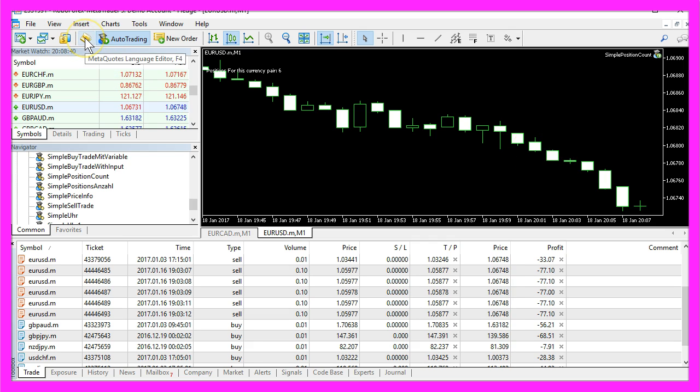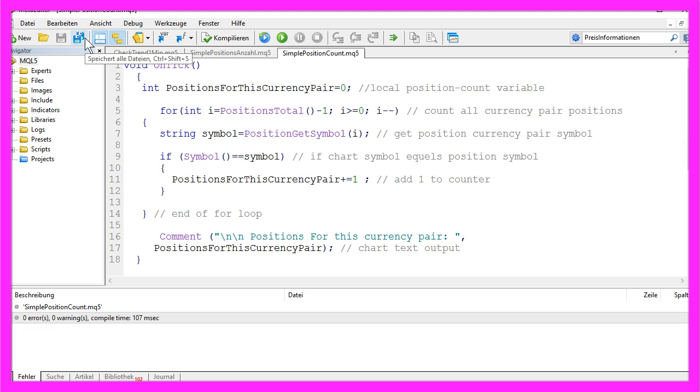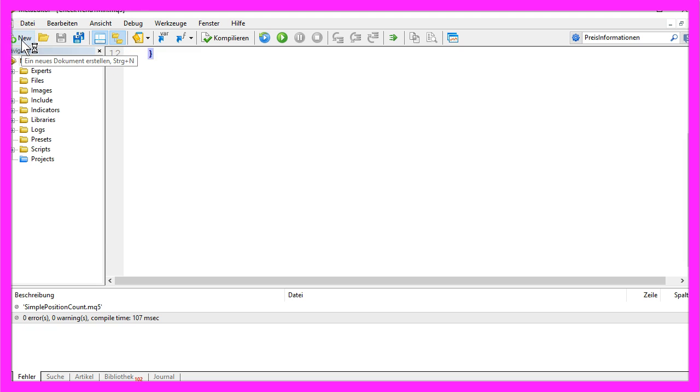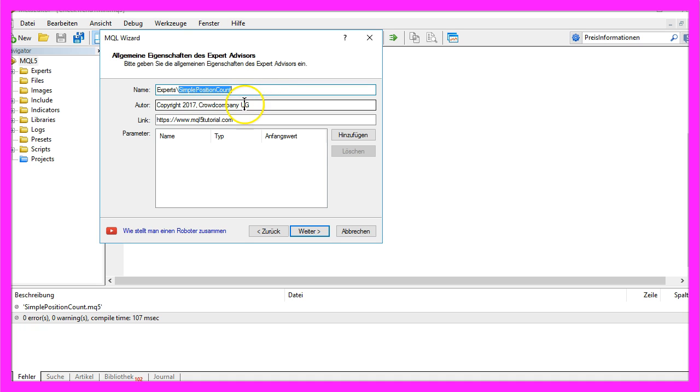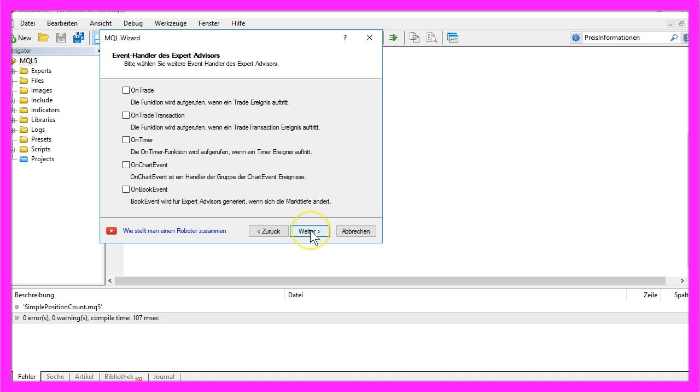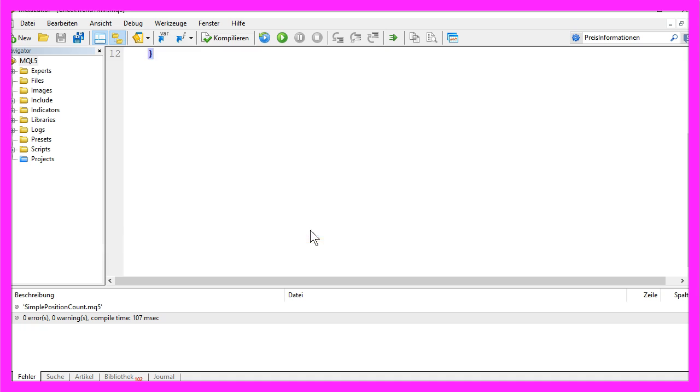First of all, please click on this button here or hit the F4 key to bring up the MetaQuotes Language Editor, also called MetaEditor. Now we need to click on New and select Expert Advisor from Template. Click on Continue. I will give it the name Simple Position Count. Click on Continue and Finish.